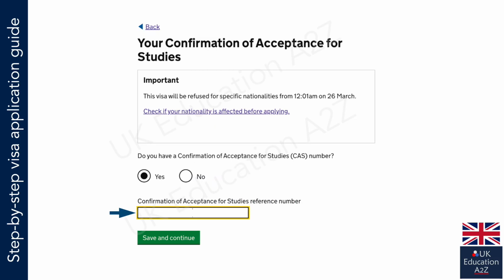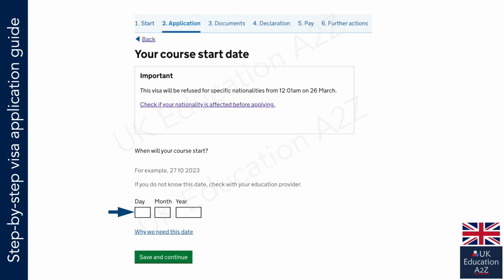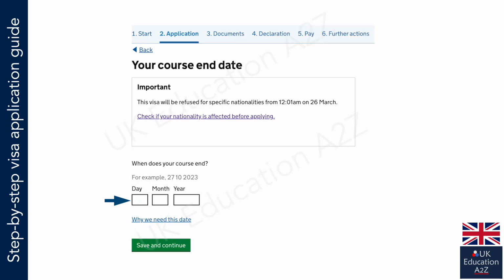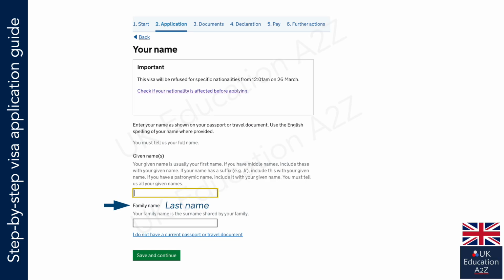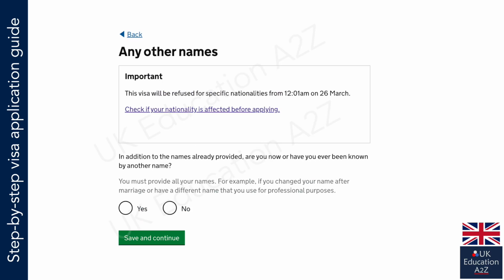Next, you will need to enter your CAS reference number in the provided box. The CAS number is an essential requirement for your student visa application, and without it, your application is unlikely to proceed. From your CAS letter, you will also enter the start and the end dates of your course. Next, you will enter the first and the family or last name exactly as they appear in your passport. You will also be asked to declare any other names you may have used in the past or currently using.